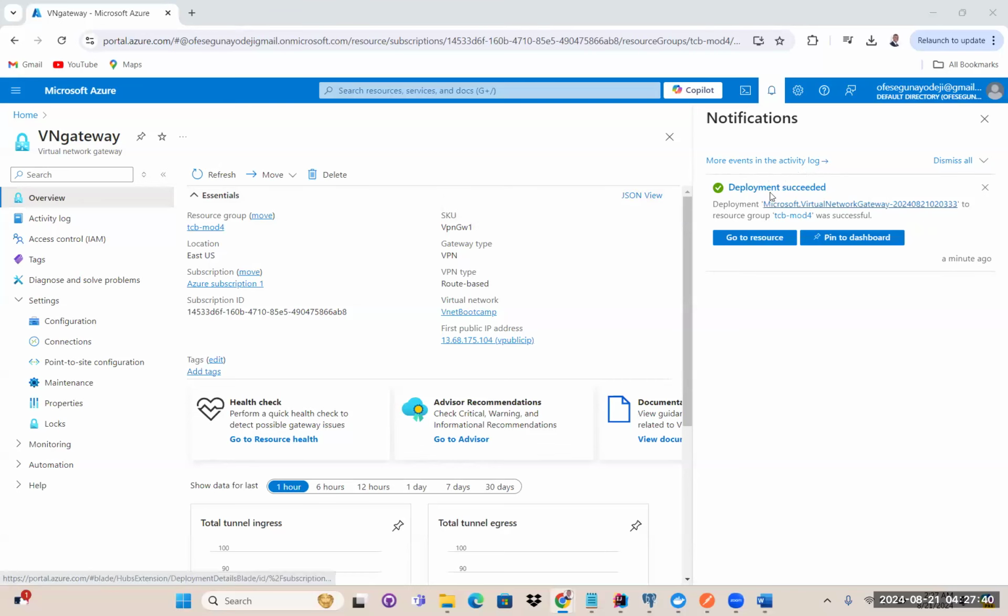All right, so as we can see to the right, deployment is successful. And we can see this was the virtual network gateway. I called it VN gateway. And if you remember the SKU, I chose this one. And that's it. Yeah, that's it.